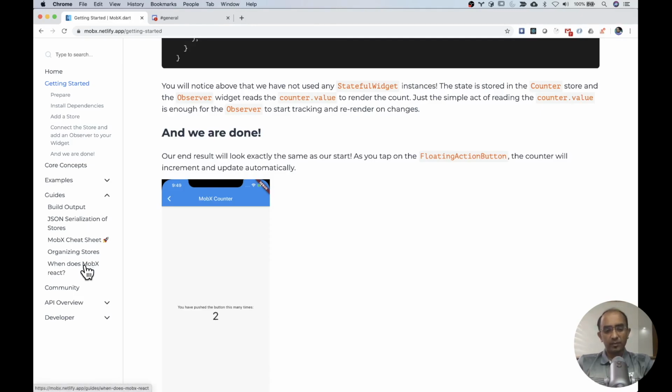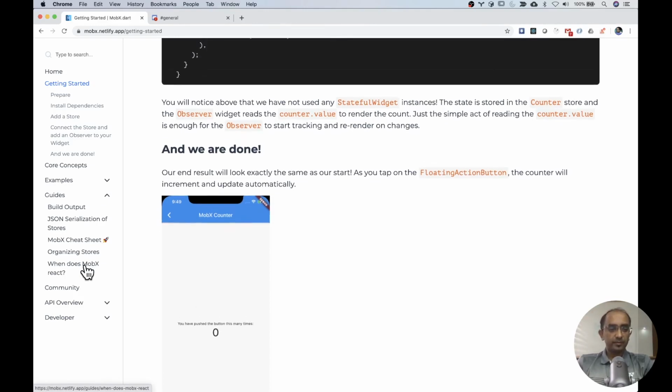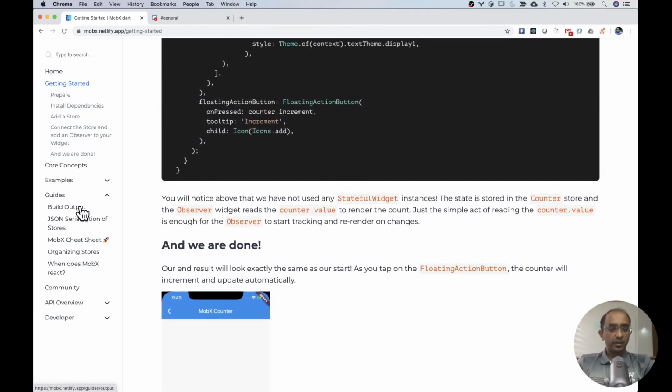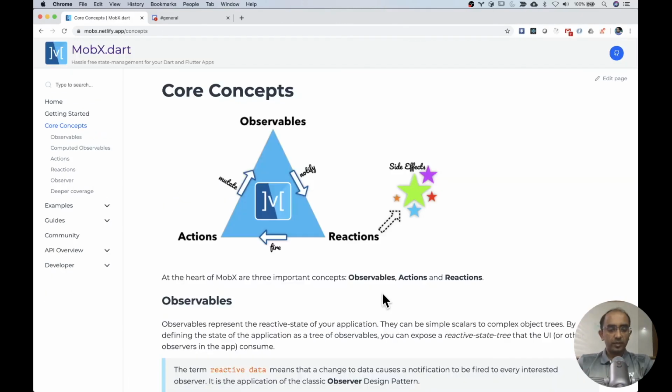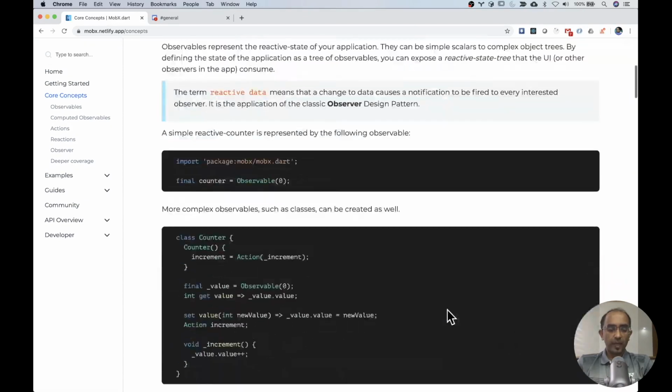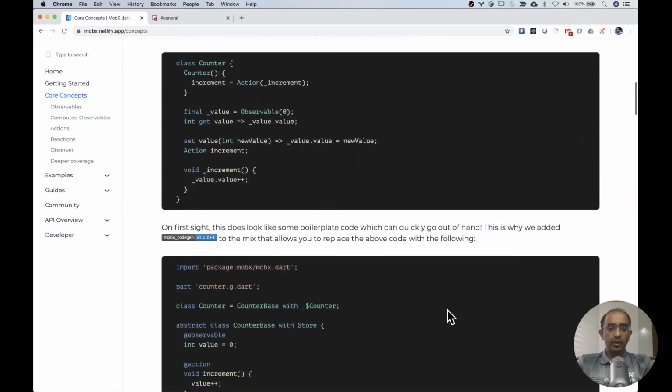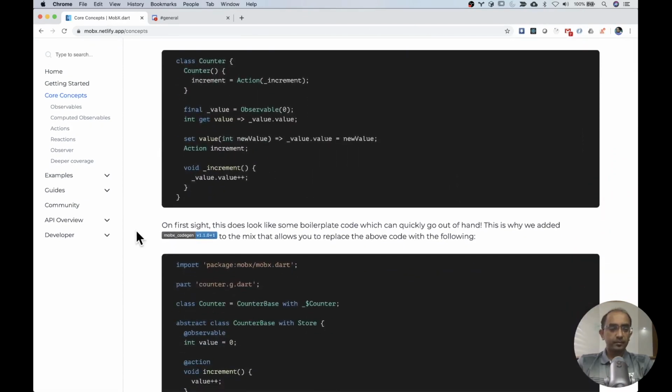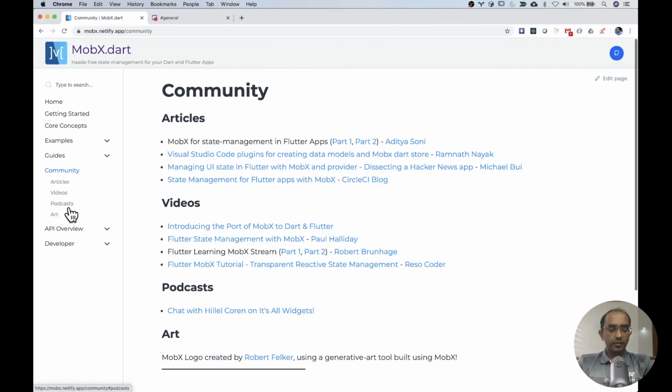Now, specifically, if you're a first-time user of Mobx, I would suggest getting into the Getting Started section. This is a section that will give you a step-by-step guide around setting up a Flutter project, and then applying Mobx to it for managing your state. In fact, it also gives you a more detailed walkthrough for the counter example.